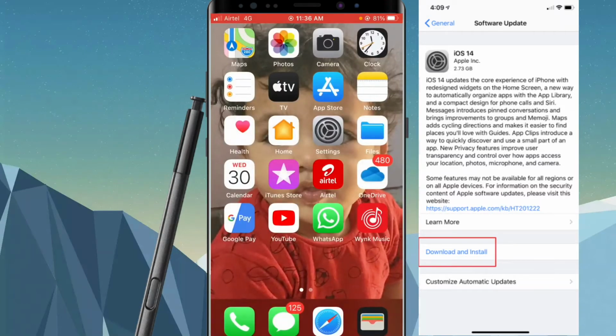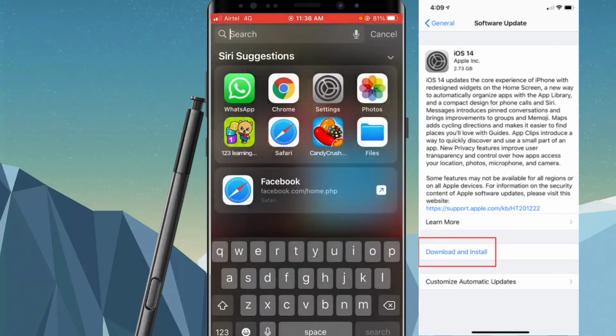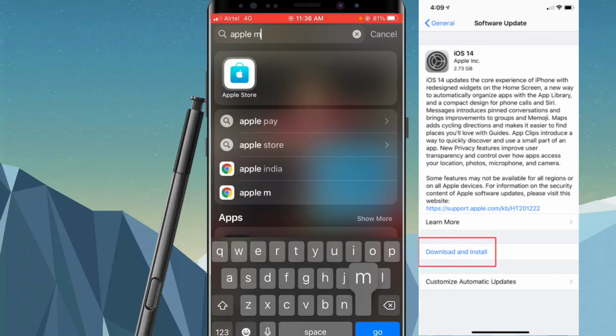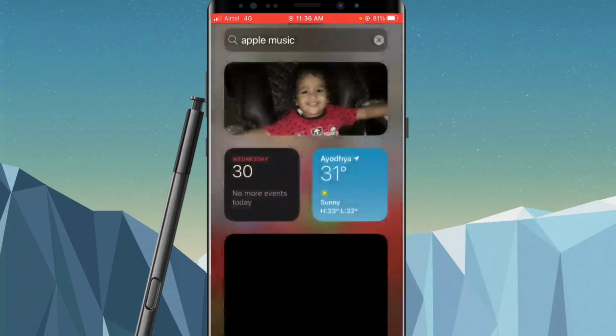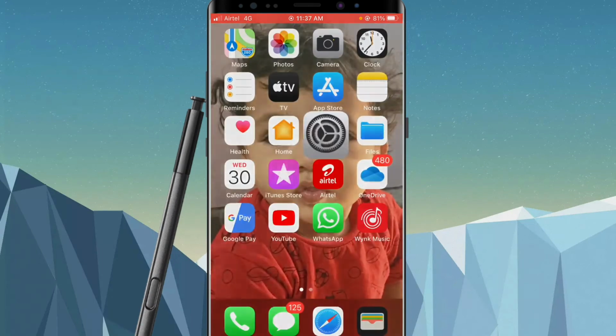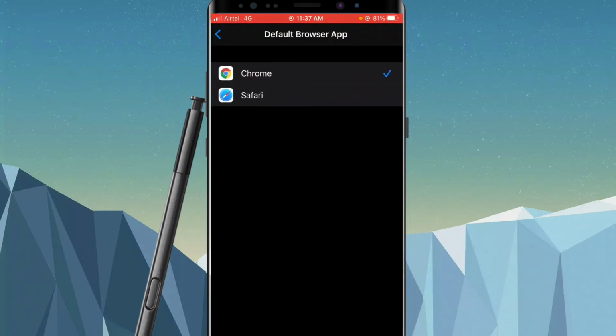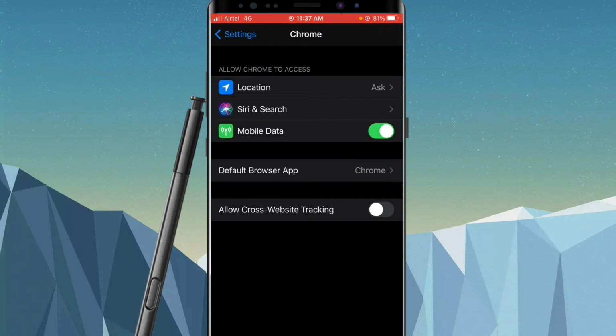Okay, suppose I am going here and I am going to search for something. Suppose I'm going to search for Apple Music right here. Now as you can see, all the options below are showing the signs of Google Chrome. Okay, so we will go back here. I'm going to minimize this one. Now default browser app is here. Still I am in the Google Chrome settings.